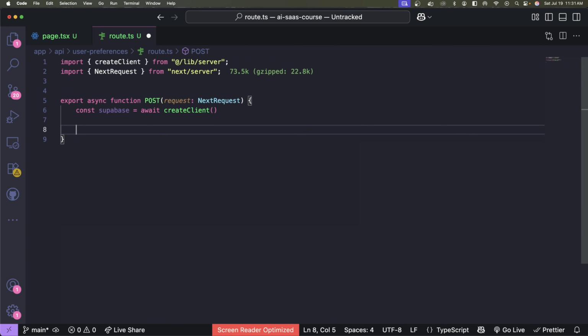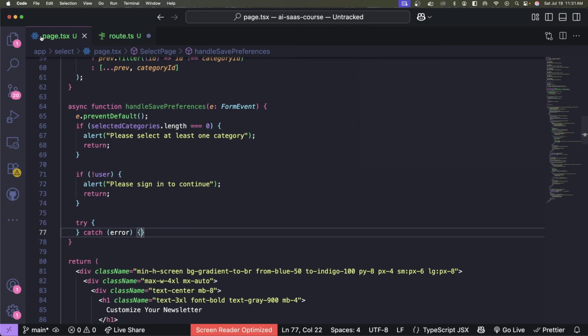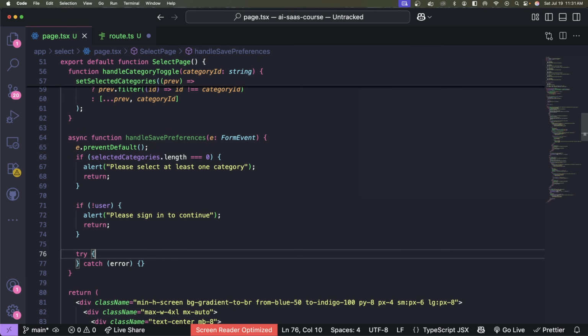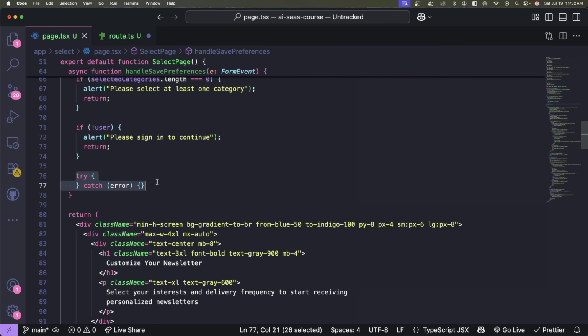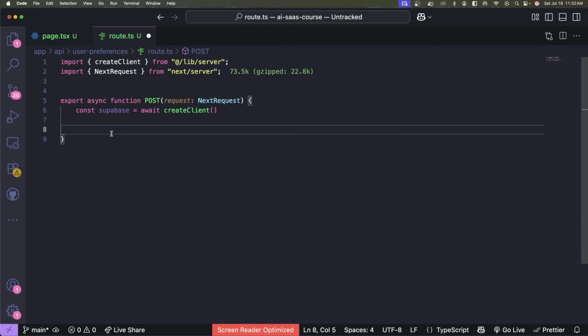Now, what we want to do here is we're going to send data from the front end to this API route. And the data we're going to send is data that is important for us to know when we're inserting into the database. More specifically, we need to know the categories the user chose, the frequency in which they chose, and also the user's email. So to do that, I'm going to assume that when we make this request, we're going to send that through the body.